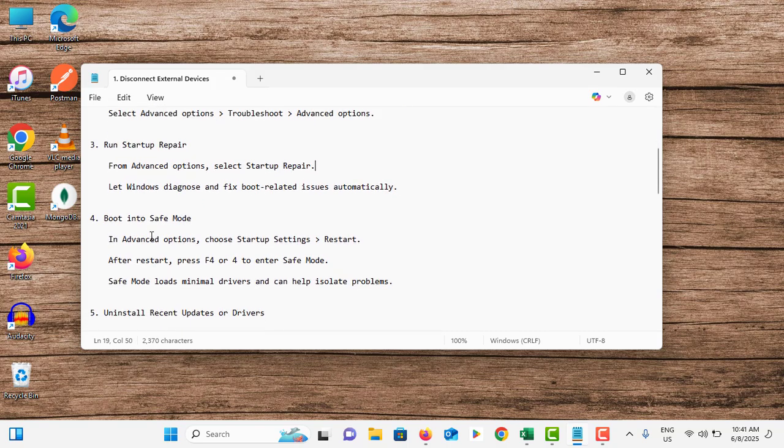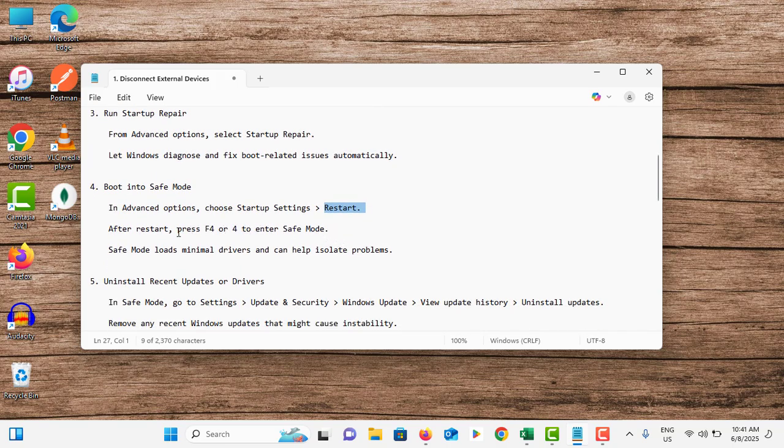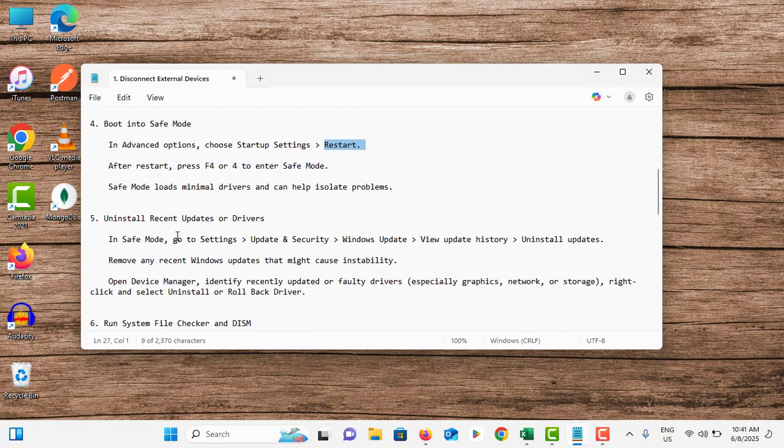Other than that, you can again go to the advanced option and choose the startup settings. Then after restarting, you need to press F4 or 4 to enter safe mode. Safe mode uses minimal drivers, and it will help to fix issues related to other drivers, because it is running on only necessary software and drivers. So once you are in safe mode, you are able to uninstall recent updates or drivers.